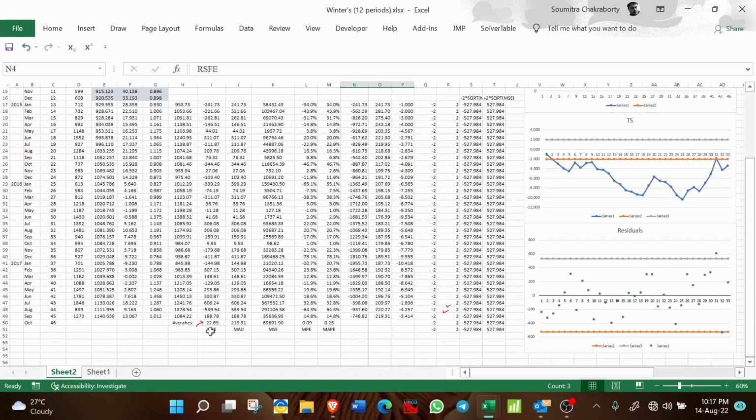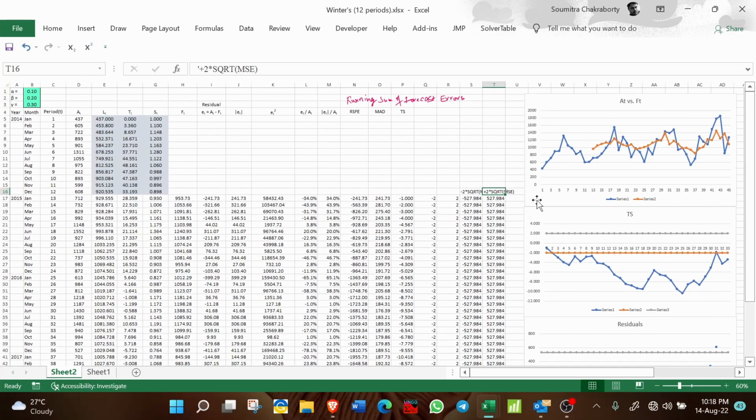And as we took averages in the last row, this gives us the MFE, MAD, MSE, MPE, and MAPE. This much you have already seen in the last video. And also we plotted our TS values against two control limits, -2 and +2. And also we plotted the residuals against two control limits, -2 into square root of MSE and +2 into square root of MSE. And these are the plots.